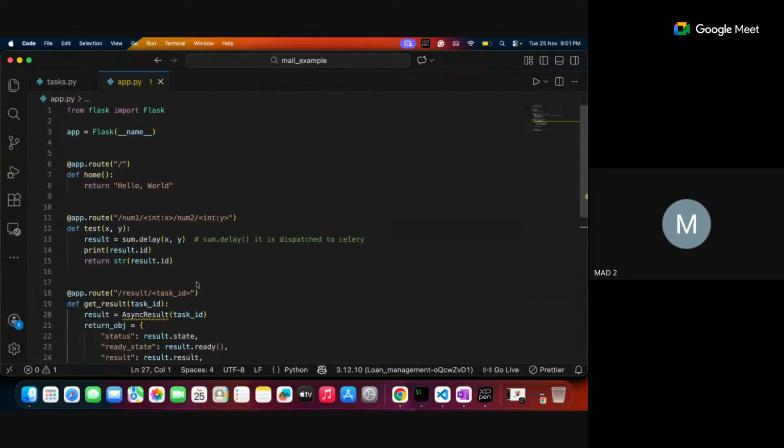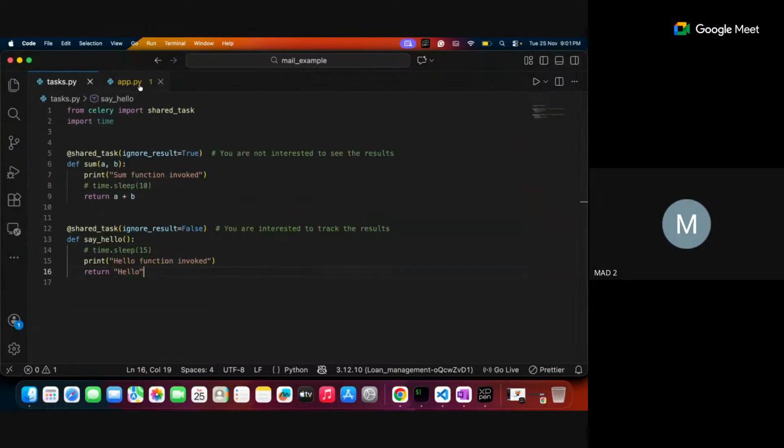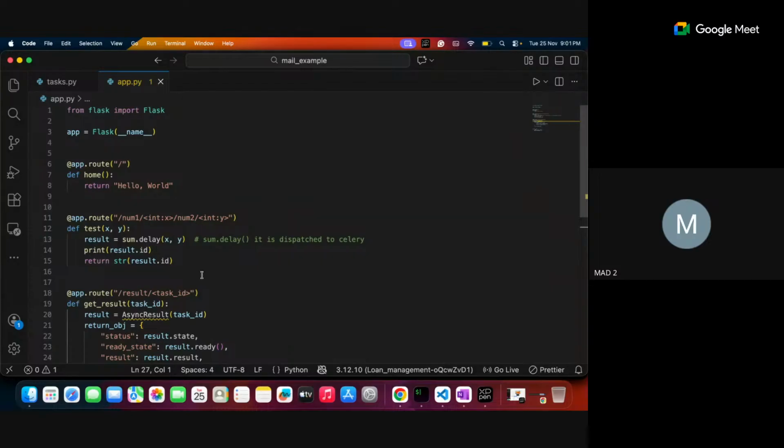Actually, I don't want to execute the Flask instance now. I'll do it another way. Later, I'll try to integrate with Flask also. Right now, I want to execute. Yeah, that's okay. I think some things are missing. Actually, I did not do the proper imports. AsyncResult, I have to import it. So I am supposed to import the other things as well.